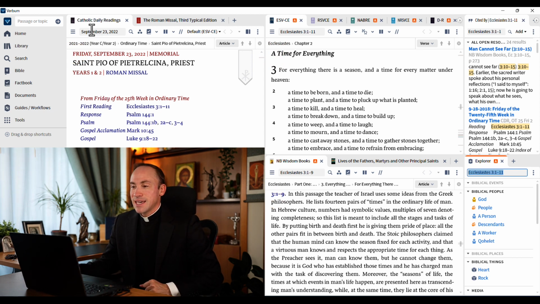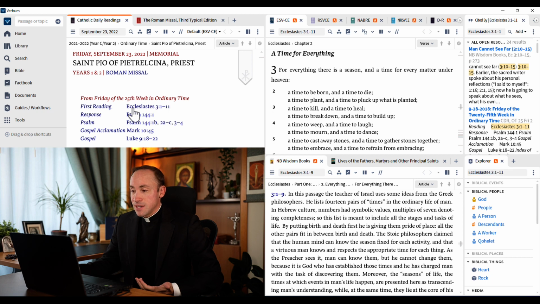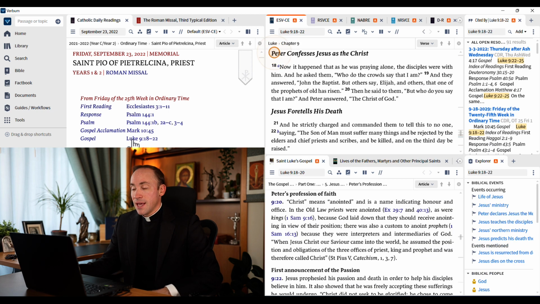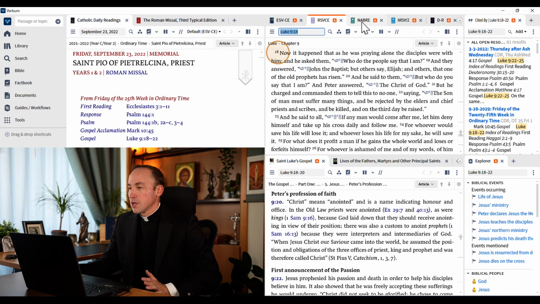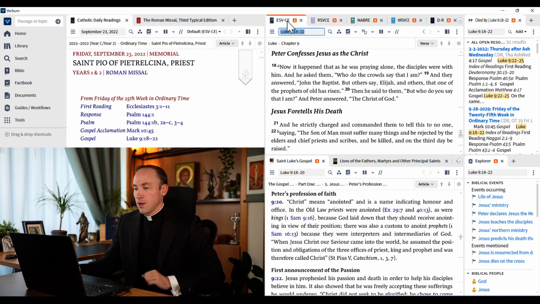On the left, Catholic Daily Readings tells me all of the readings for today's liturgy, Ecclesiastes, a psalm, the gospel. Notice as I click these live links, the Bibles here on the right, they all navigate to Luke 9:18 and following. I love that I can do that all in one instance. But it's not just the Bible. Even my commentary down below, it's open to the pertinent passage here in Luke 9.